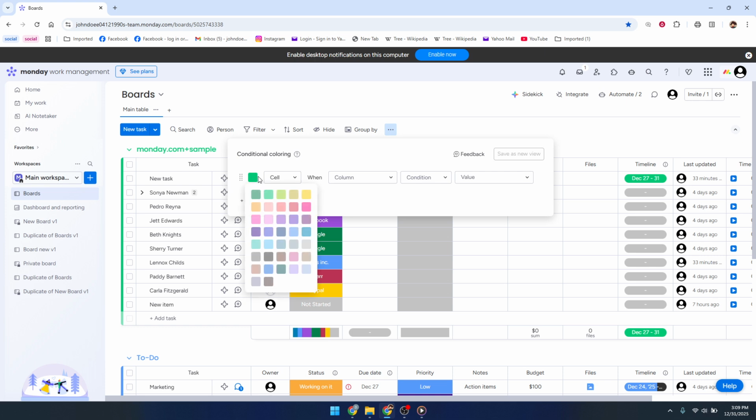Now you'll see a space where you can add your own rules. Click on Add New Rule. Think of each rule as an "if this, then color that" instruction for Monday.com. When you create a rule, you're telling the system, if a certain condition is met, then color a specific part of the board.